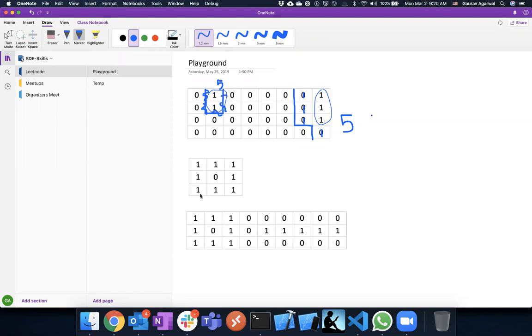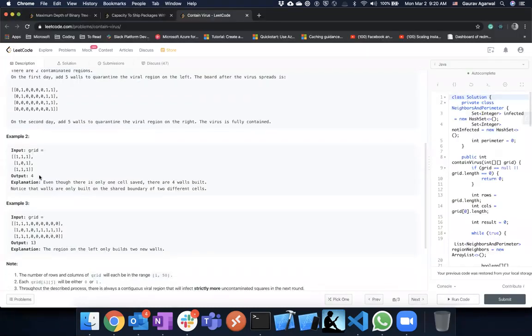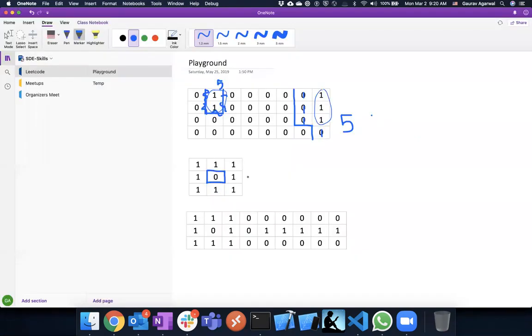Okay, take this example. How many regions are there? Okay, there is only one region which covers all of these ones at once. And on the very first day, if we put a wall in this direction, we can save this middle 0. So the output is 4, because we are putting 4 walls here.